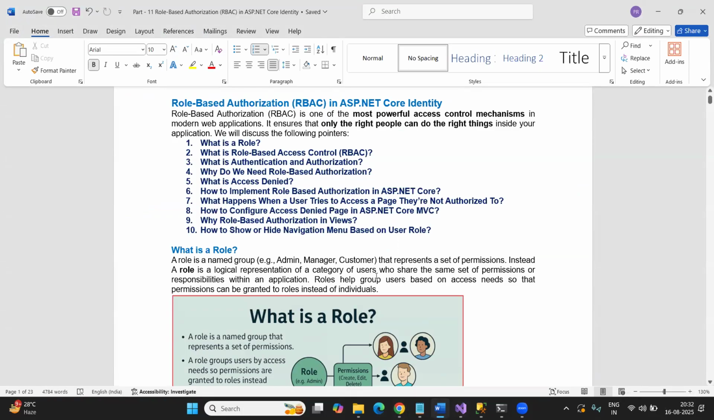So what we are going to discuss in today's session: first of all, what is a role, what is role-based access control, what is authentication and authorization, why we need role-based access control, what we mean by access denied, and how to implement role-based authentication and authorization in ASP.NET Core MVC using Identity. We'll also discuss what happens when a user tries to access a page for which they are not authorized.